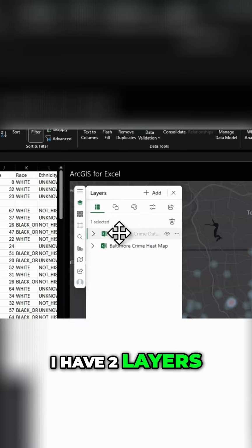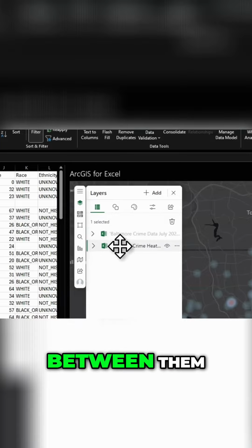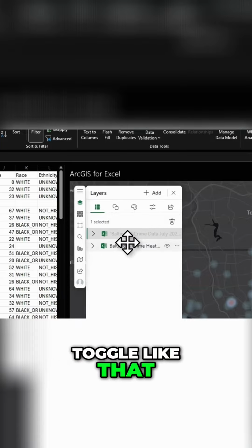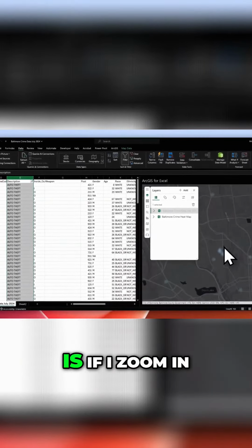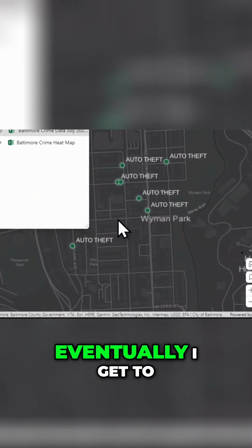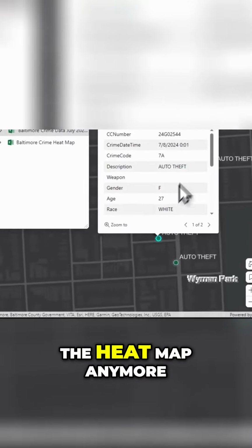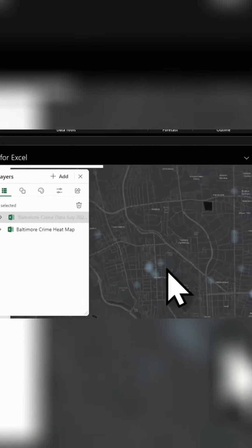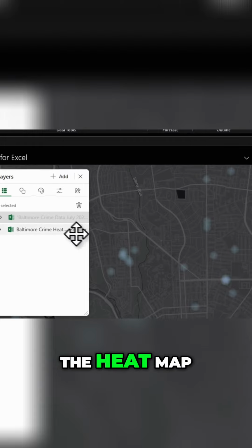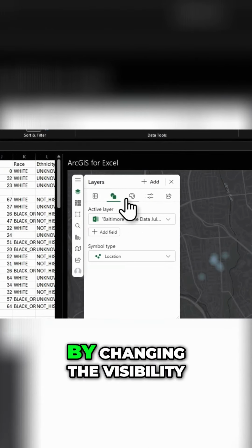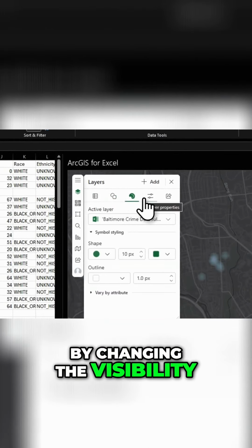I have two layers here. To select between them, you just toggle like that. And what you'll see is if I zoom in, eventually I get to where I can actually see the points. I don't just see the heat map anymore. But if I zoom out, then I'll just have the heat map. And this is accomplished by changing the visibility of the layer.